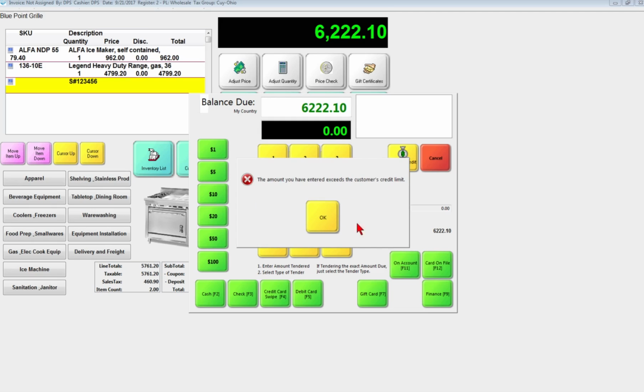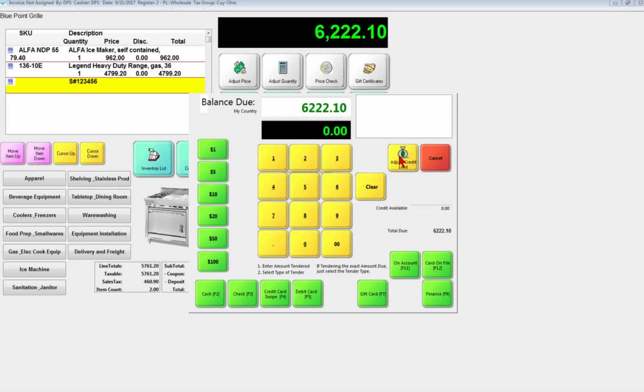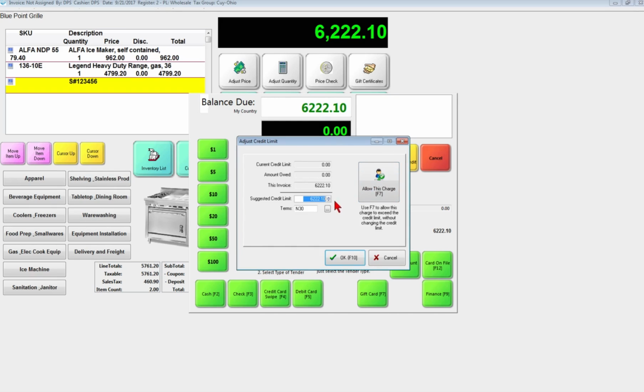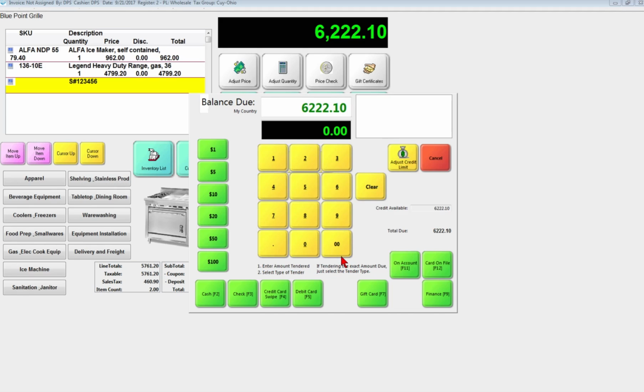Now when I click on account, it's going to say, hey, this guy's credit limit is not high enough to buy this. So all I do is adjust the credit limit. I can either allow this charge without changing the customer's credit limit, or increase the credit limit to this dollar amount. So I'm going to say increase that guy's credit limit, and now go ahead and put it on account.